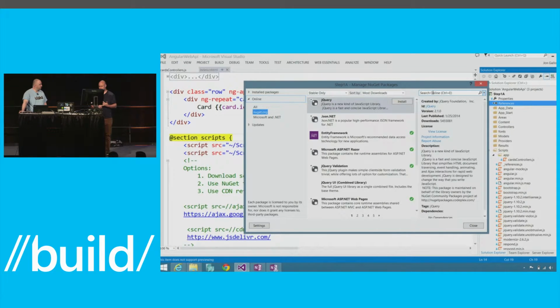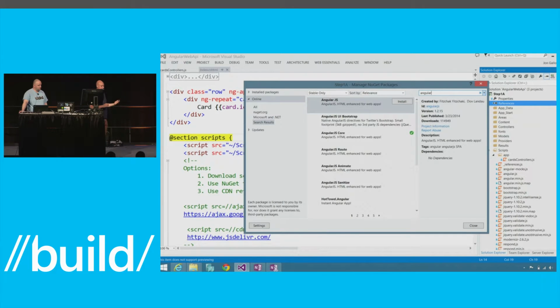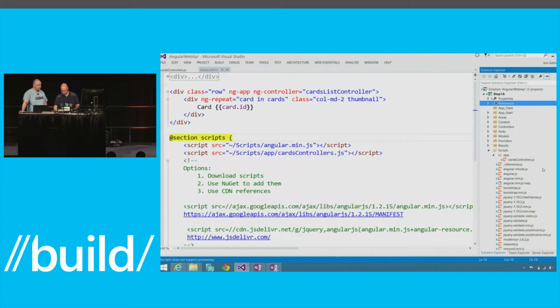There's Angular Seed, which is provided by the Angular team. And so there's a NuGet package for that. And there's some other just nice ones where people have kind of pre-configured, and they'll set up a little bit more for you. So it's stuff to be aware of there. When you bring those in, then those scripts go right into your scripts folder.